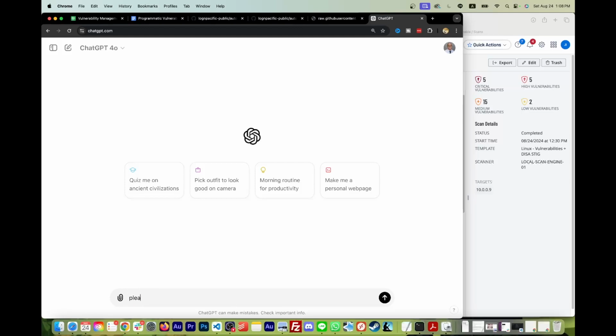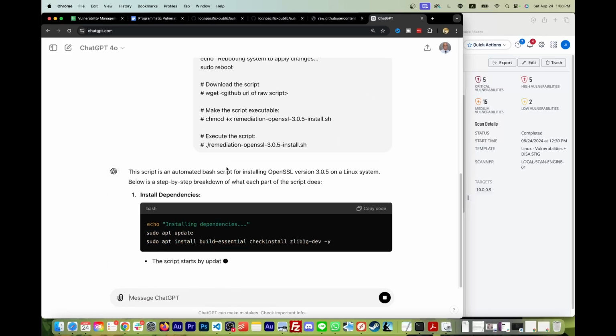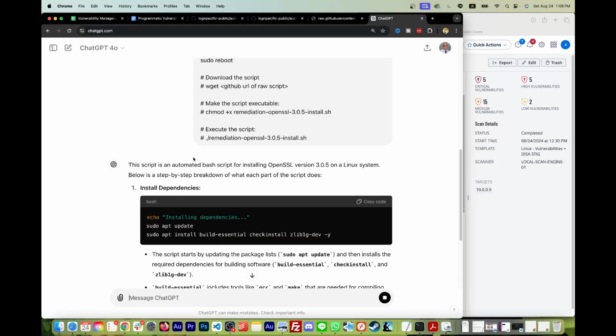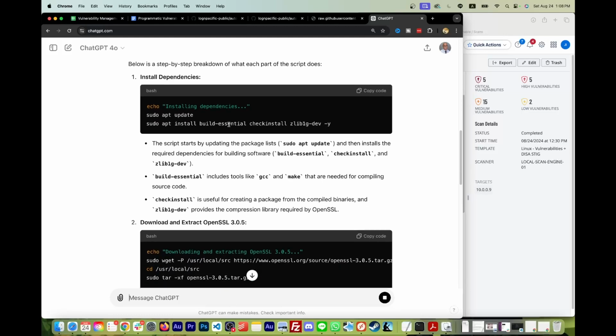Please explain what this script is doing. So this script is an automated bash script for installing OpenSSL 3.0.5 on a Linux system. Below is a step-by-step breakdown of what the script actually does.